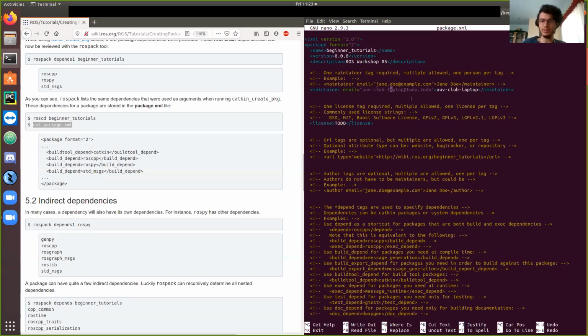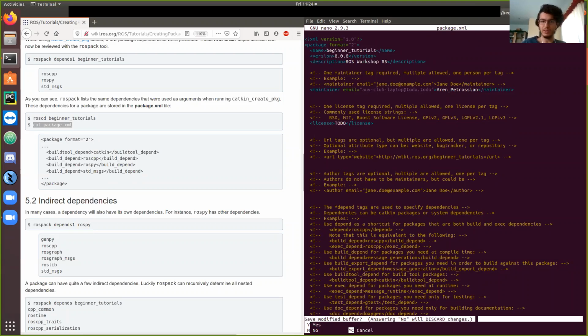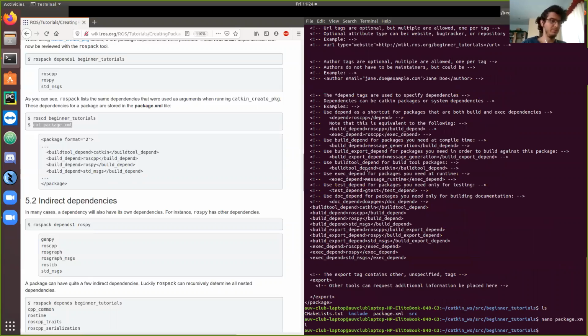And then in here, if you're planning on publishing this package to GitHub or something and you want people to have your information, you can put your name in here. My name isn't AUV Club Laptop, but there's my name. Maybe you want to throw an underscore in there. You can go through and change stuff in here, feel free to do that. Don't want to waste too much time on that.